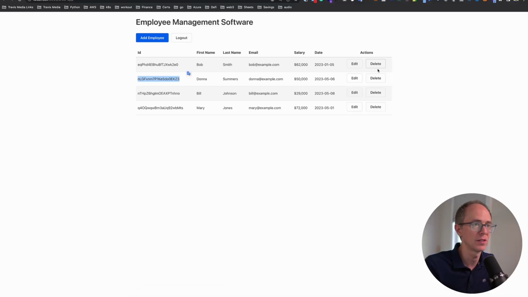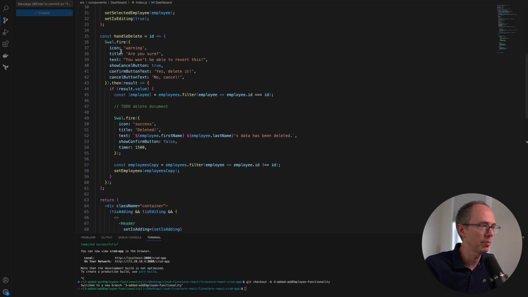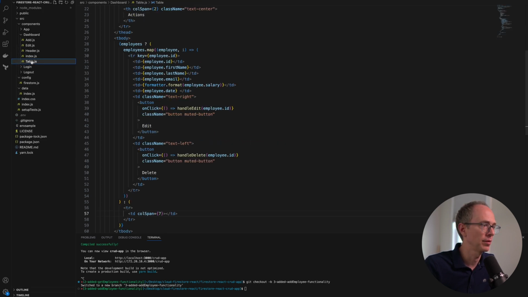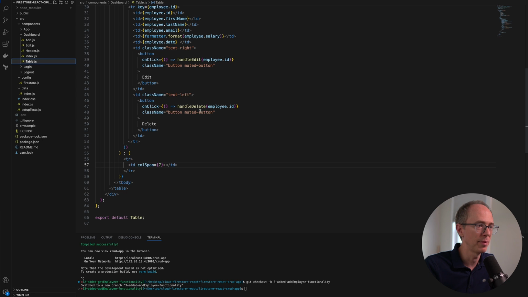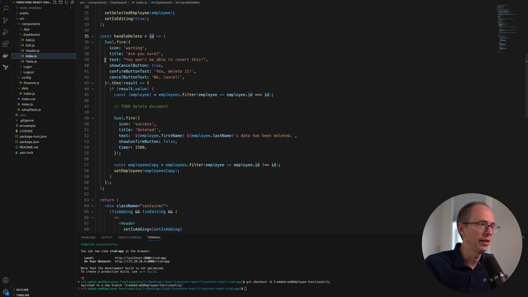So if we go back here, there's this delete button. When the delete button is pressed, this handle delete is called, and the ID is passed with it. So if we go to table, and then this delete button, handle delete is called, the ID is passed along with it. And in index, here it is. So the first thing that happens is this pop-up comes that says, are you sure you want to delete it? And if you confirm that, then it's going to run this code here.